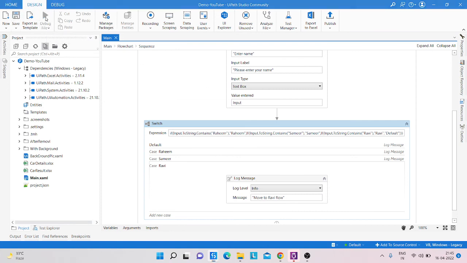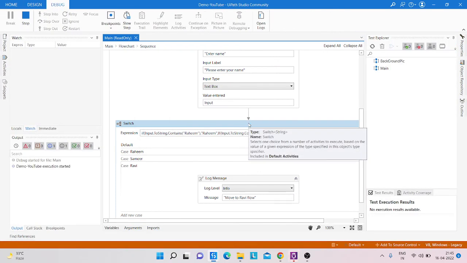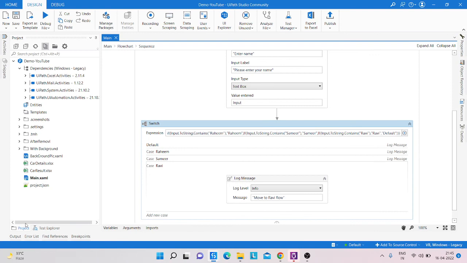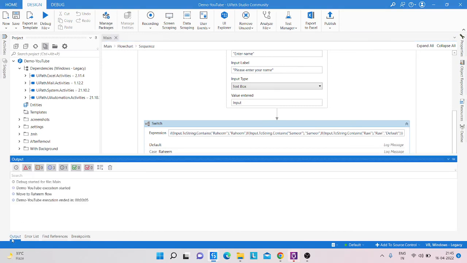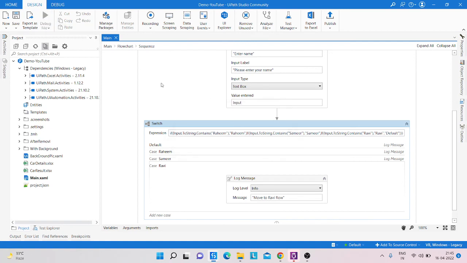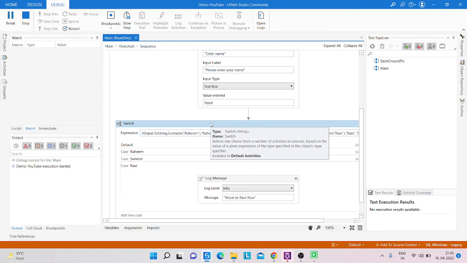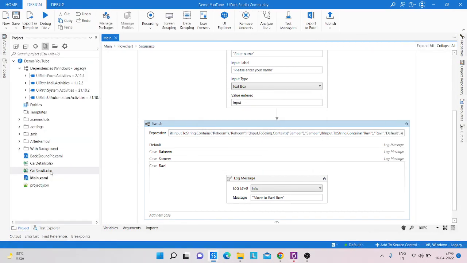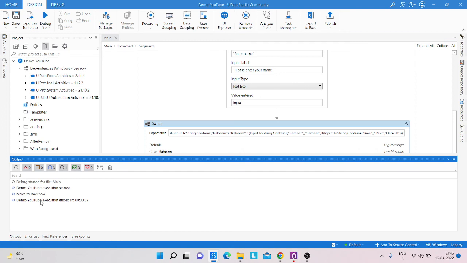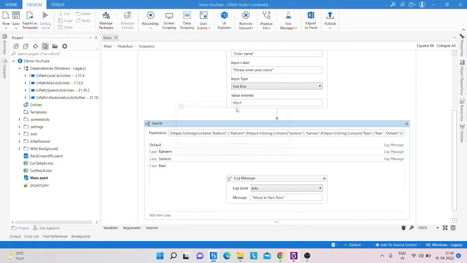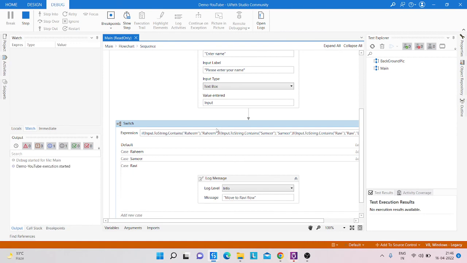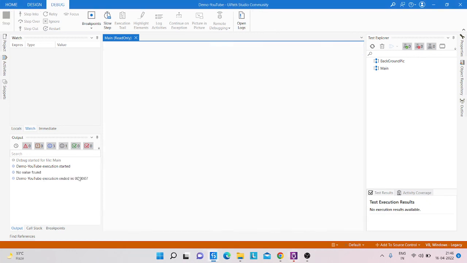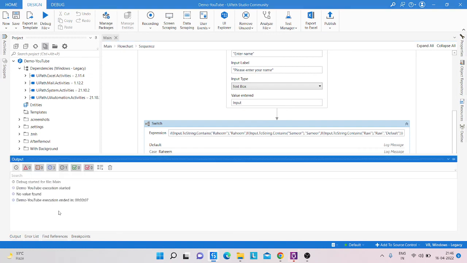Save it and run in debug mode to check whether we get the right output or not. Firstly I type here Rahim, then you can see you get the output: move to the Rahim flow. And if we take the other one, we provide the input Ravi and click OK. Then you can see here: move to the Ravi flow. And one more we can check: if we enter something like Ramesh, then the output is no value found. You can see here. So that's it.